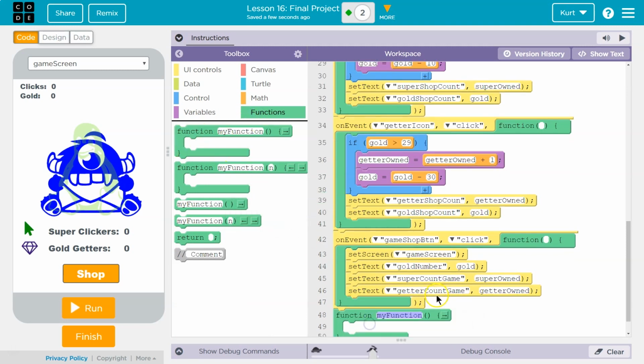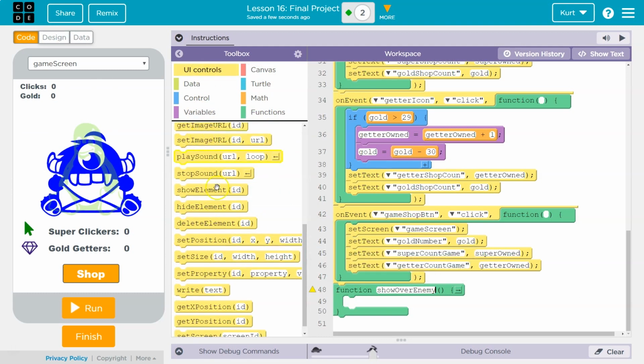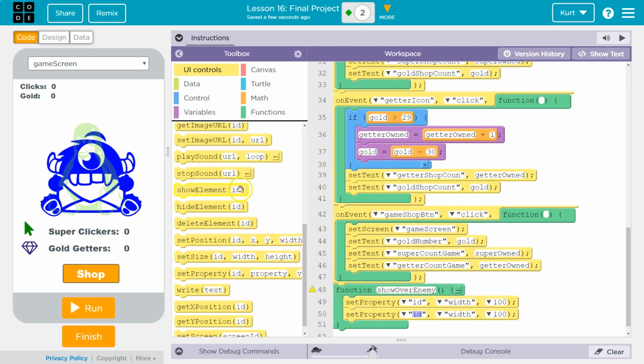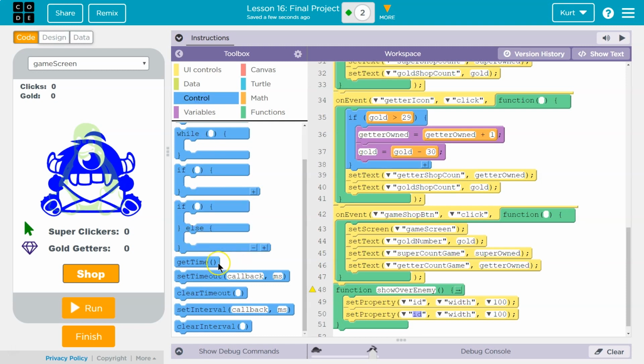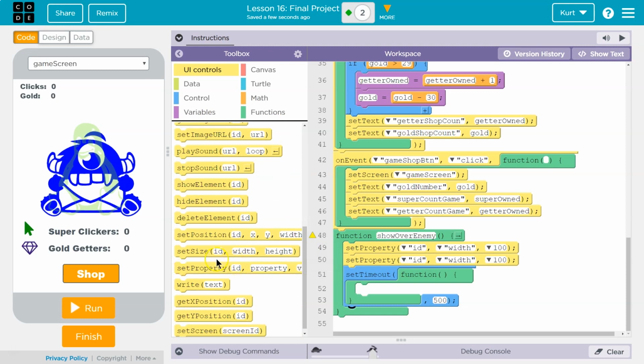And in this function, I'm going to name mine show over enemy. And there's two things that are going to happen. The regular guy is going to disappear on us. So we need a set property for that. The penguin is going to pop up, set property for that. And then we are going to use a time, set timeout, because we're going to display this enemy for only, let's say, half a second. And if they click accidentally in that half second, they lose, it's over. But if they don't, they can keep playing.